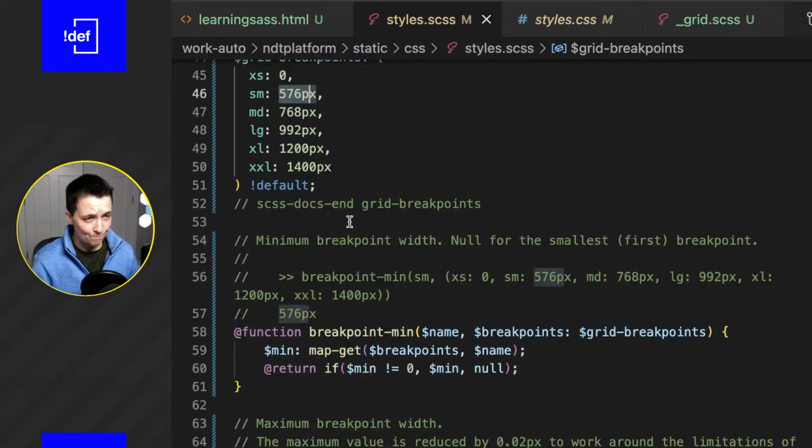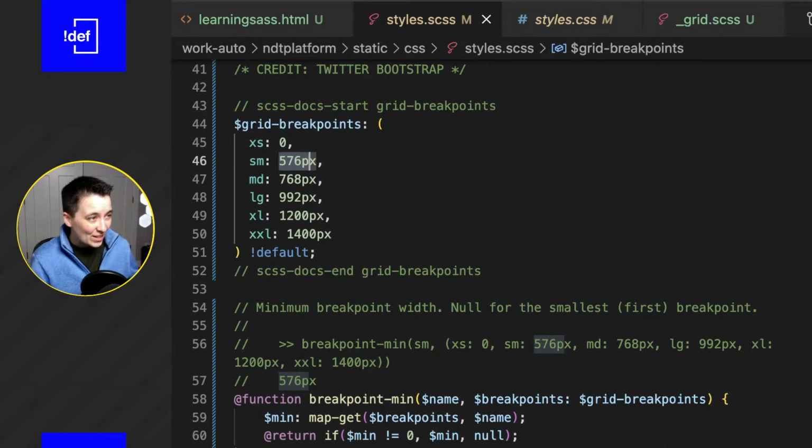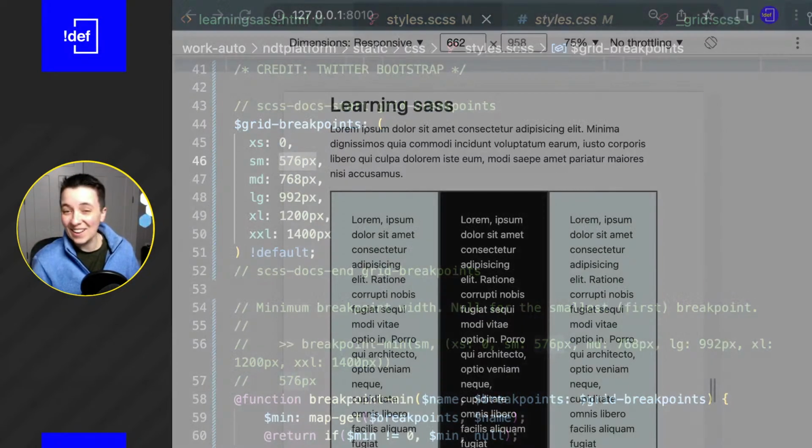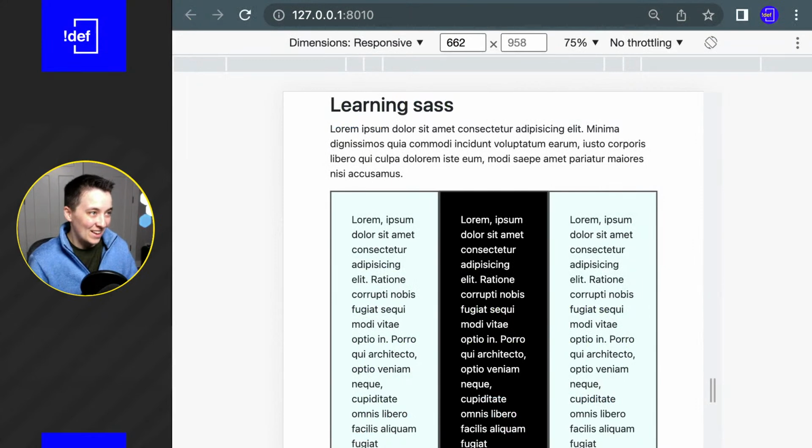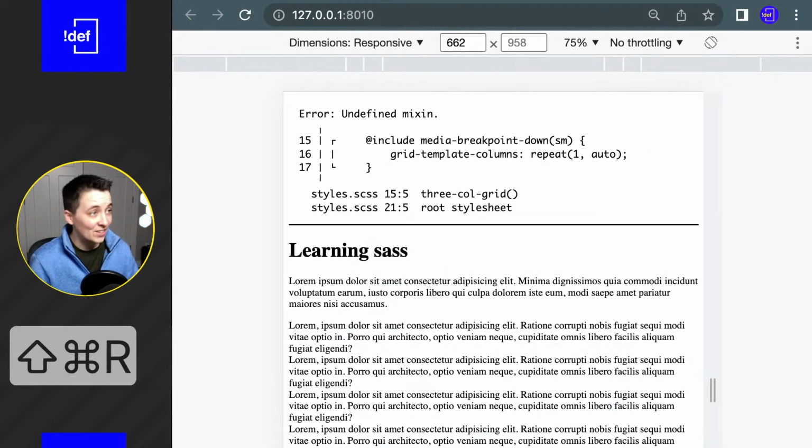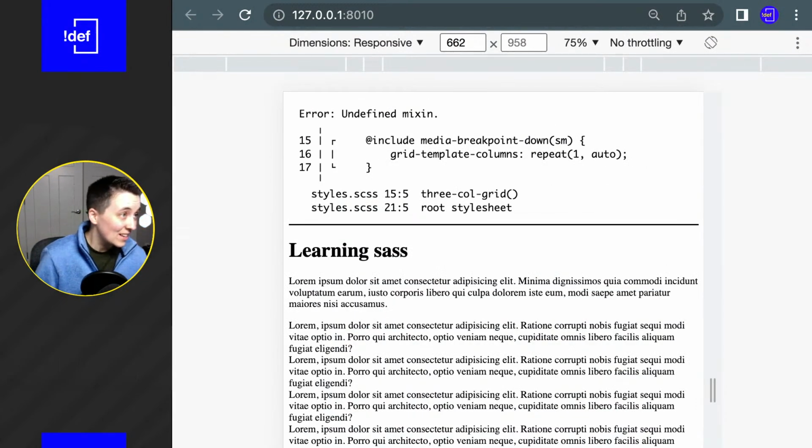So now let's double check that our site is still working. Let's refresh. Oh no, it's not. Let's see, do we need this undefined mixin? Maybe we don't actually need that. Breakpoint down. Yeah, it's right there. Oh, it's probably because this stuff needs to go at the top.